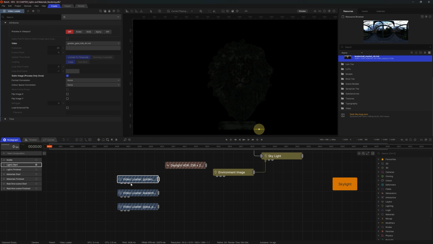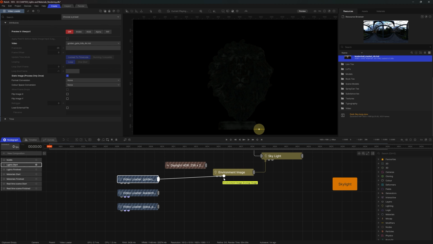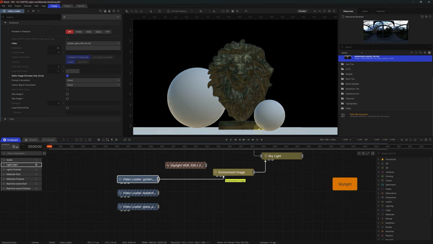Cool. So at this point, I'm pressing Control Shift and I will delink the daylight HDR. And I will go for the first loader, and that's Golden Gate Hills. I can preview how that looks. So we can use that as the HDRI image. All we have to do is pipe it into the third input here.